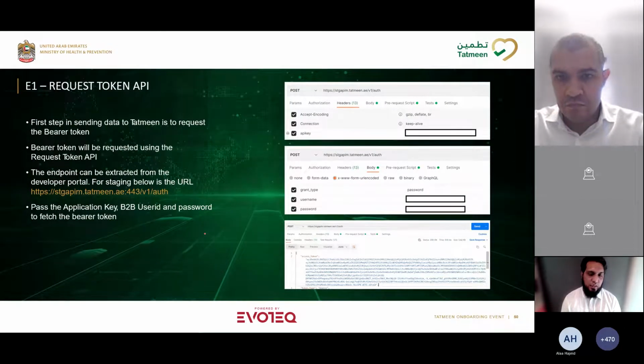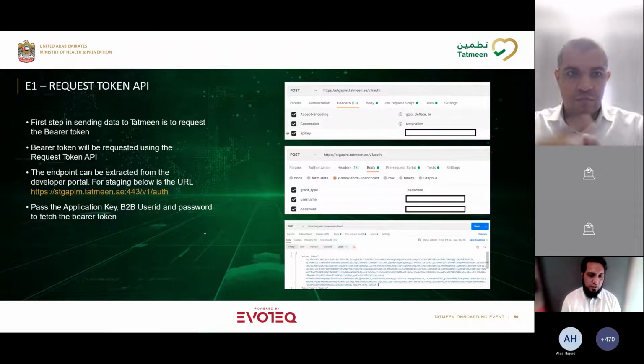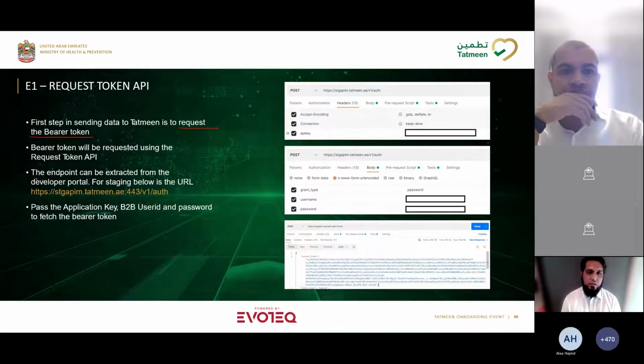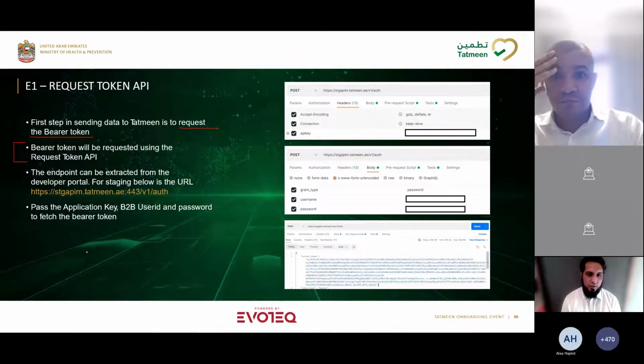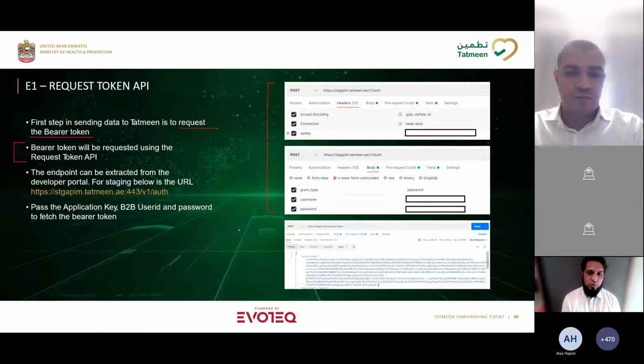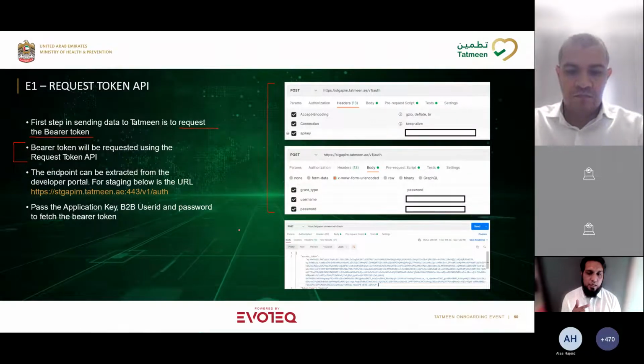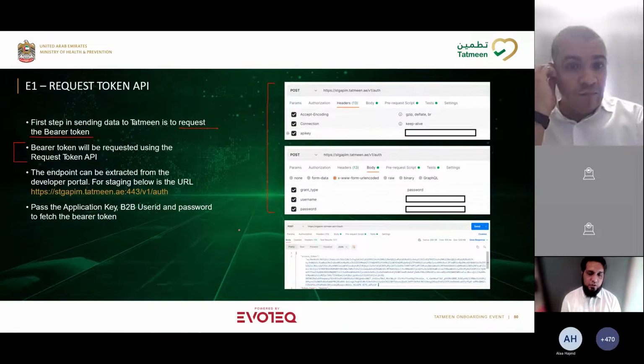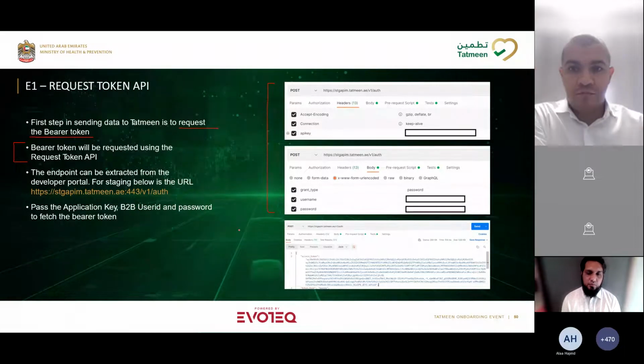Now, whenever you are calling any service or posting any message to Tatmeen, the first step will be to request a token, because any service requires a bearer token. This bearer token can be provided through the request token API. Now, the request token API takes in principle 4 parameters, which are covered on the first two screenshots on the right. The first one is the API key, which we just generated when subscribing to a particular product in the Tatmeen developer portal. That goes in the header. Then in the body, you will see a grant type, which is password, which is fixed, username, which is the B2B user, and password, which is the B2B password.